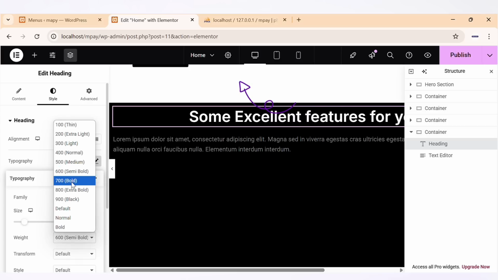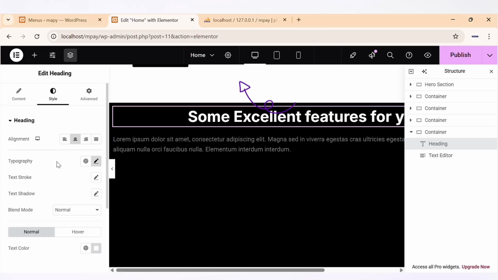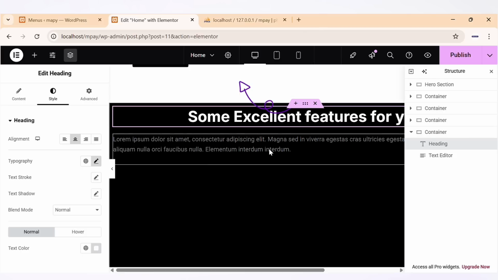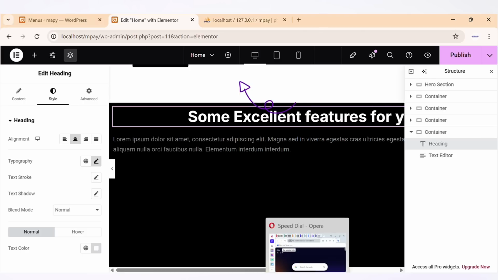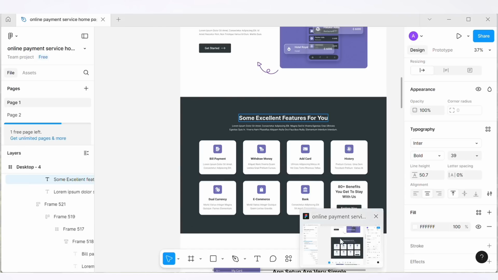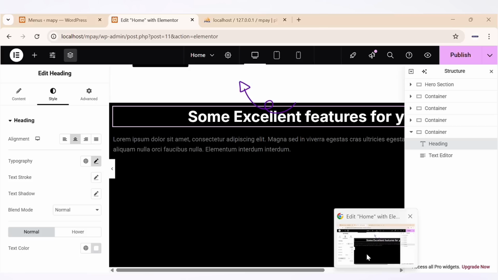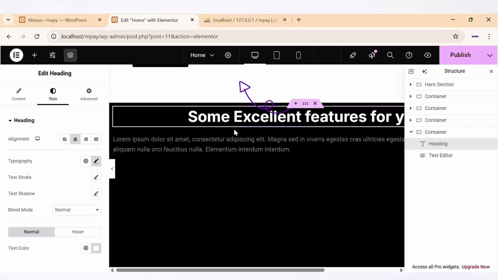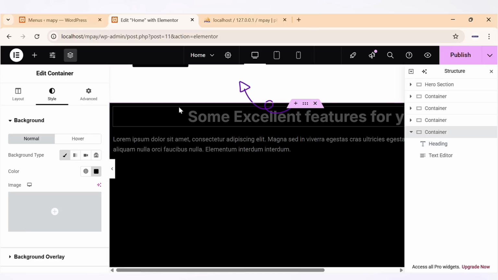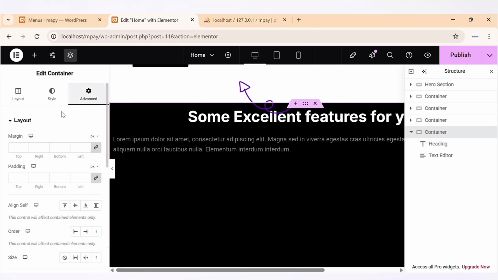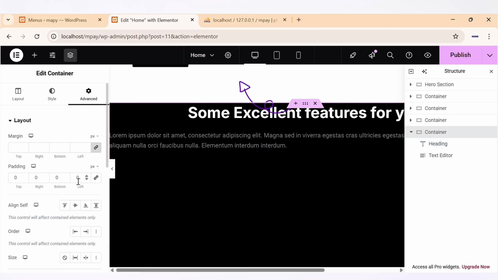So we have that. Okay, I think if you look at our design here, you see that there's a little space there, so I'll just add some space there. So okay, I'll just go to this container and go to advanced. So for the padding, okay, I'll just go to the top, let's see, just add some padding to the top.